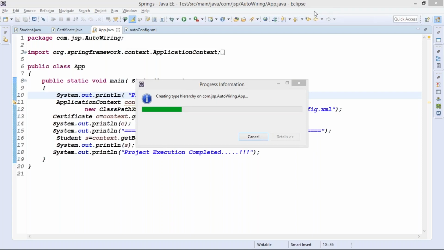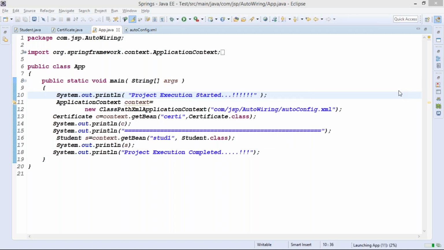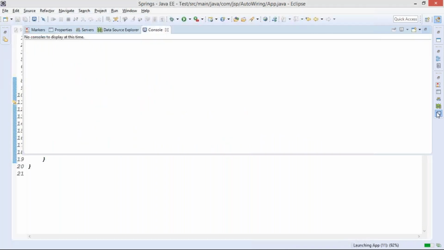So it might take some time, just have patience. Okay, not executing. Let me see console. Okay, it is in progress. Let's see.